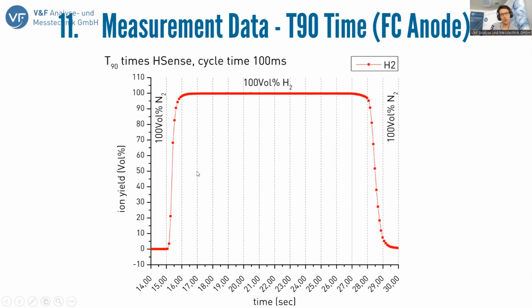This is one of the typical curves that we would see when we do a so-called T90 time test. What is happening here is we are gonna run nitrogen on the instrument, and then we're gonna immediately switch to a 100% hydrogen concentration. This is the signal curve when the instrument responds to a large jump in hydrogen concentration. This would be the way up, and then we are running 100% for a while. And then this is how it would look if you go in the other direction.